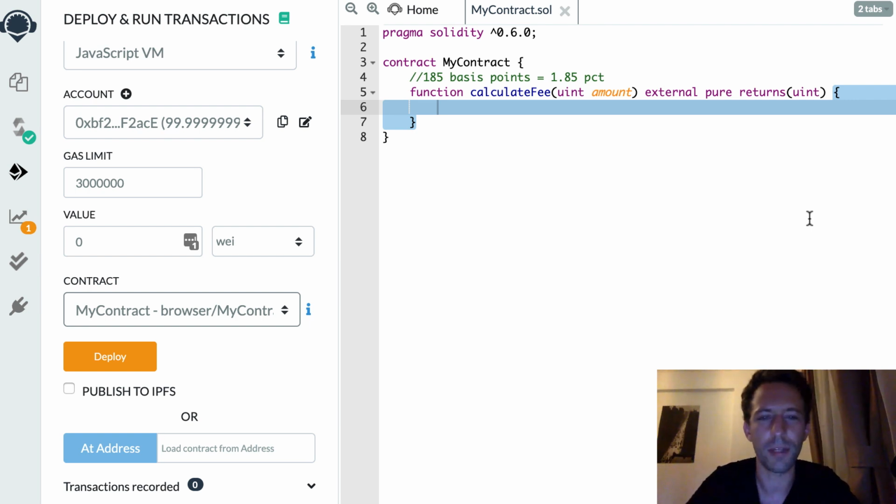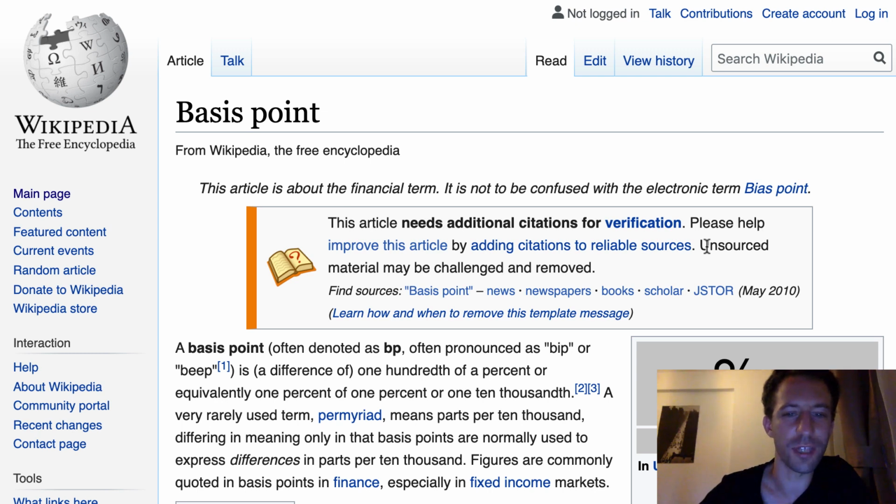For example, maybe we want to take a fee on every transaction in our smart contract. In this case, we'll need to calculate this fee, and this fee will be expressed as a percentage. So for example, let's say we have a function to calculate a fee, and the fee is 1.85%. That's equal to 185 basis points. A basis point is a unit often used in finance, and that's basically a hundredth of a percent.